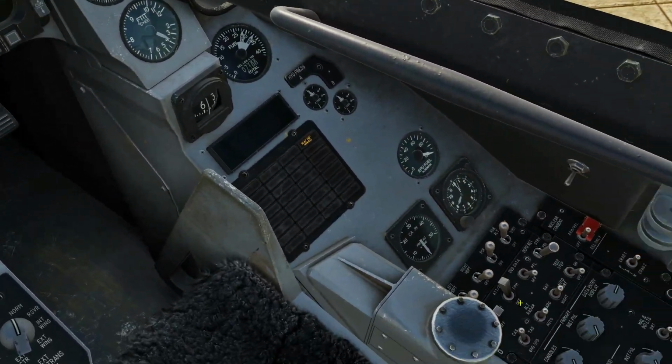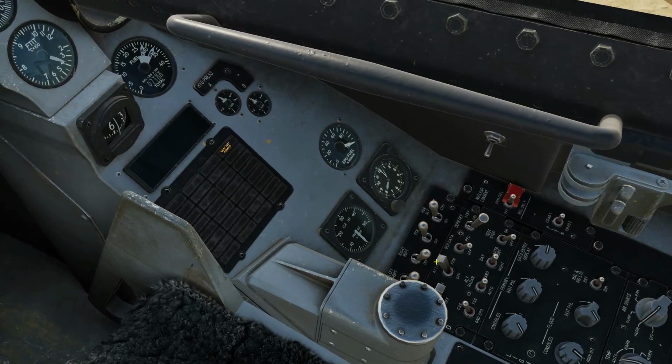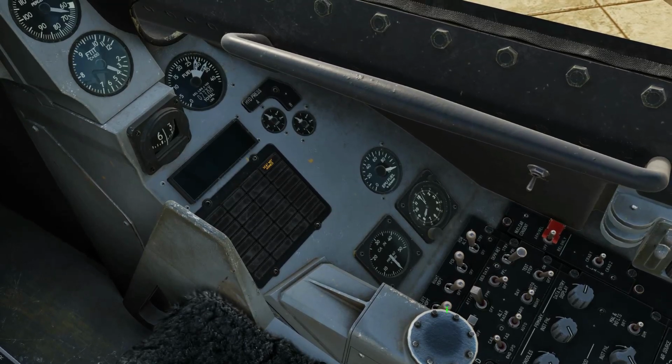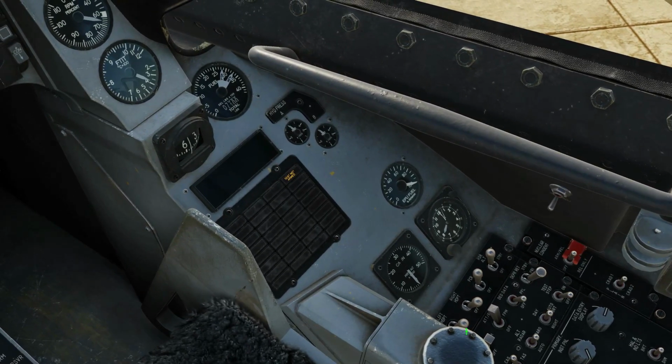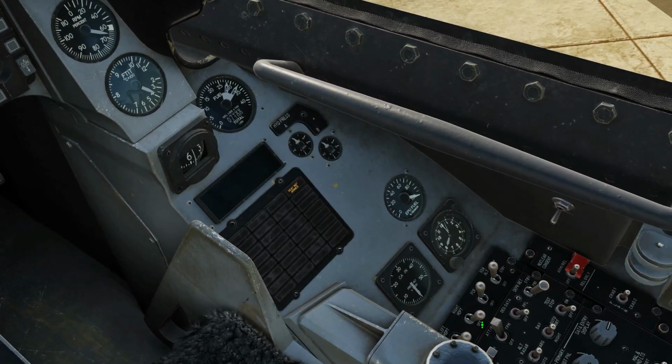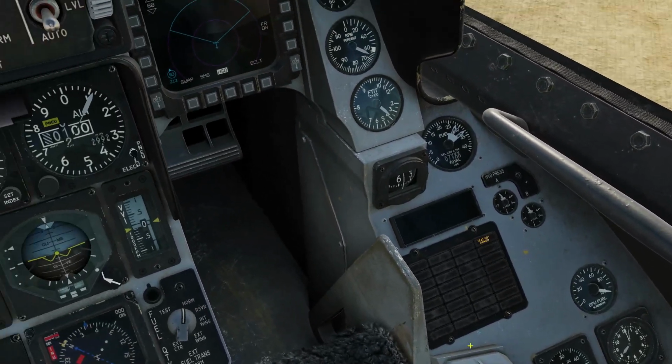If we've got anything on the intake hard points, then we will select them here, i.e. targeting pods, anything of the such. But as we're not carrying anything at the moment, we'll leave those for now.